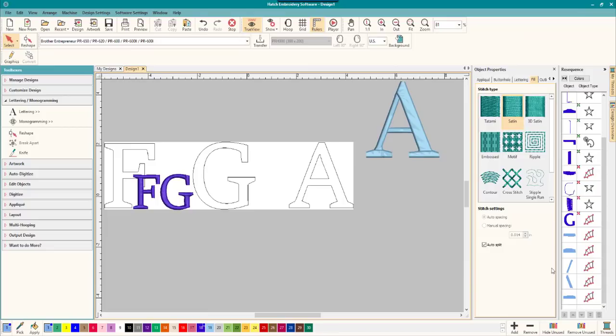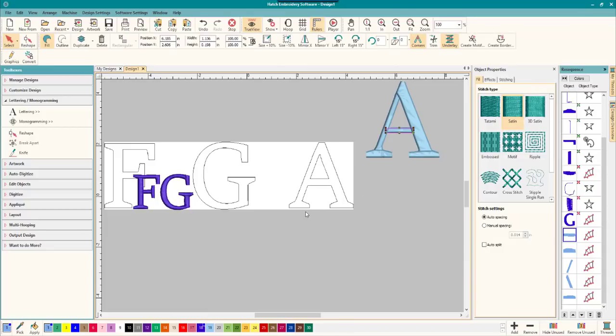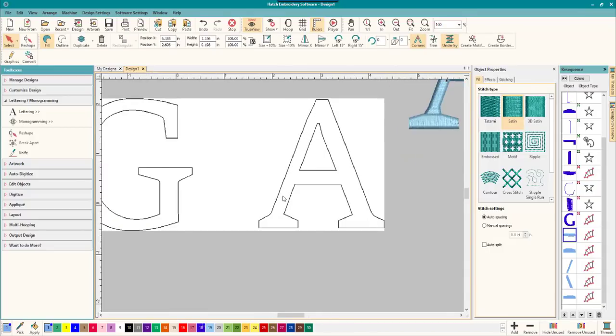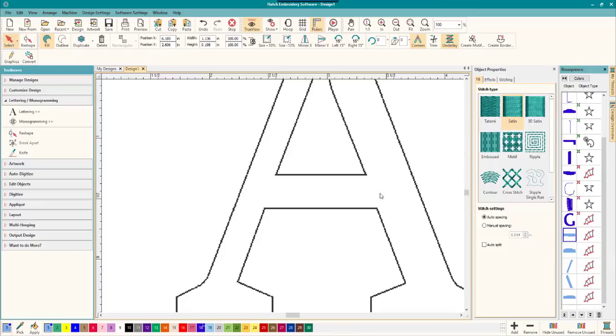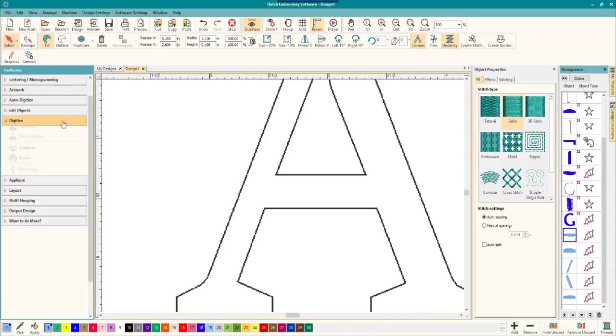So let's do it in the same way then. Let's do it exactly the same. So it's going to start off with the middle part. So let's zoom right in, because we want to be able to see what we're doing, and we're going to start with this middle part. So let's go back to digitize.